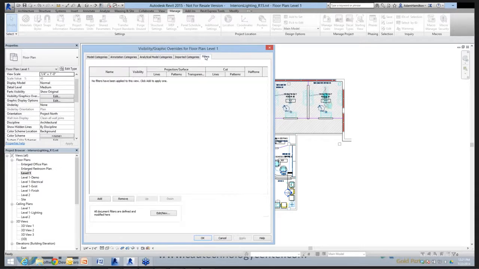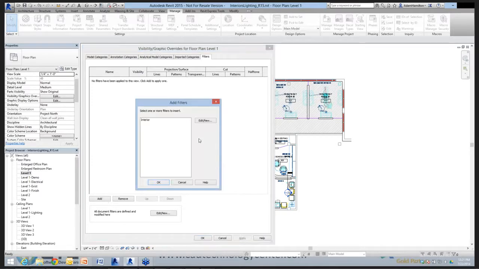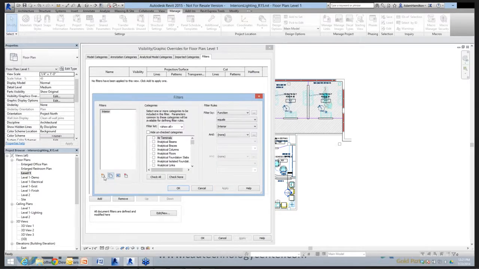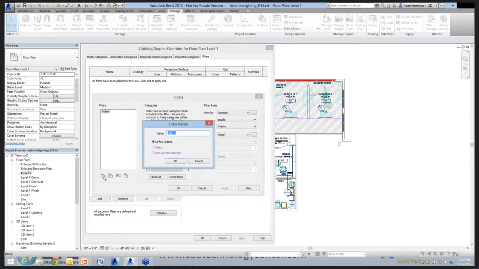Off the Filters tab, we can create new filters. Adding in filters, we can create a new one through the Edit New Filters. Down here at the bottom, there's the little piece of paper with the star on it. Some people don't know that that is the New button. And I can create a new filter called Not in Contract.